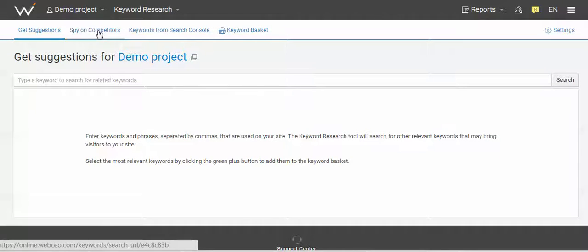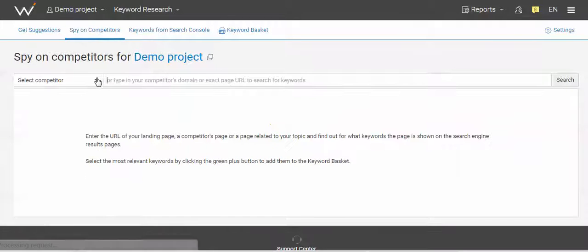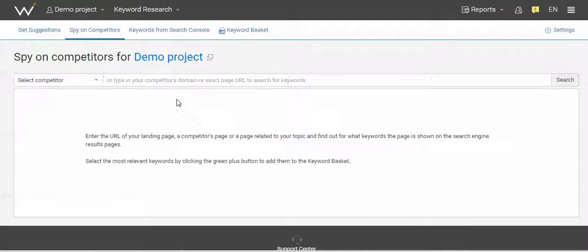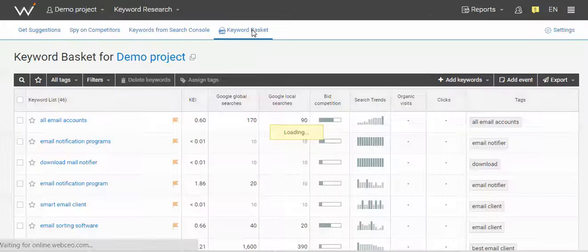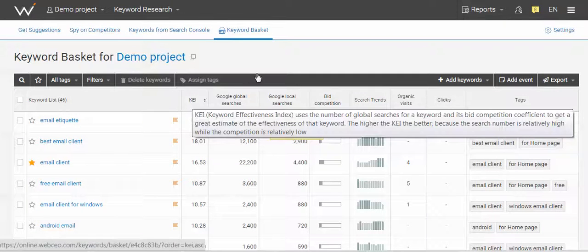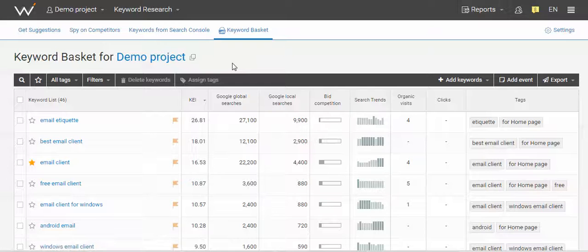You can put in a competitor website, and then it will show the words that the competitor seems to have optimized their website for. And then finally you'll have in your keyword basket a whole list of keywords that you can sort by KEI. Just hit the top of the column. The higher the KEI, the better.